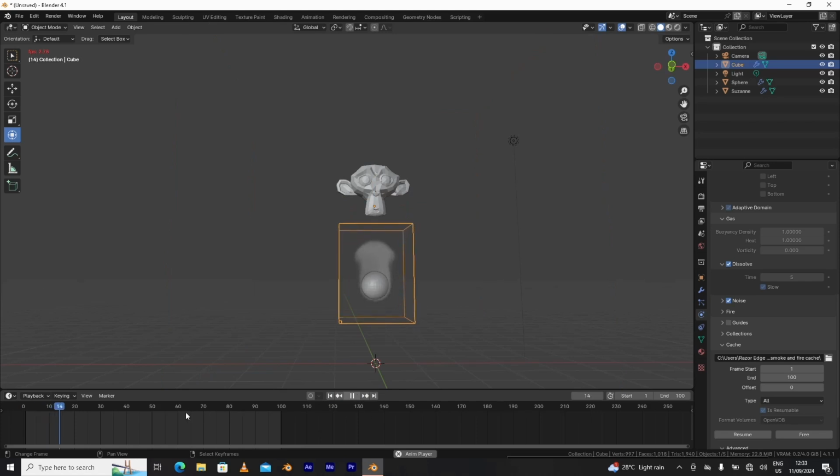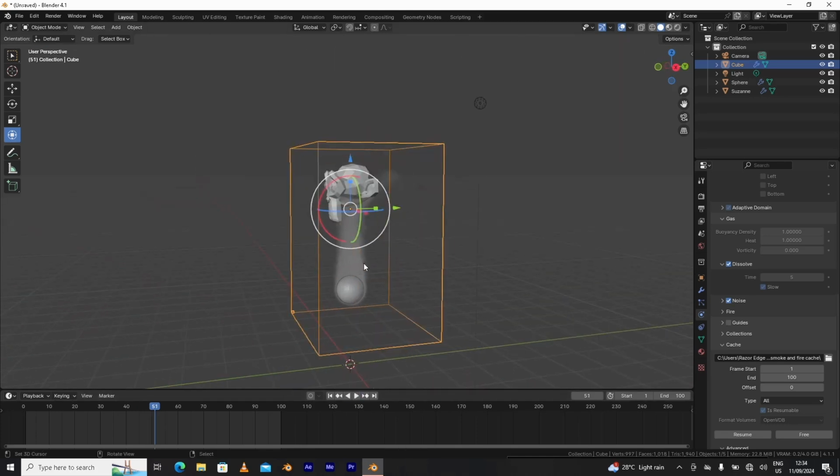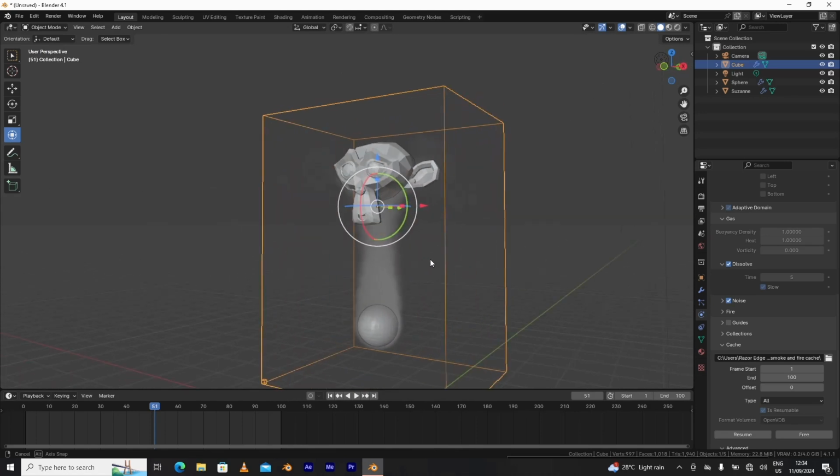Okay, so let's click back and now play it again to watch what it's going to look like. So it's going to stop at 66. And we'll see what it looks like. So you can see it stopped at around 50, so you can see what it looks like, right? So this is it. Now if we want to see this as an actual smoke, let's go into the shading.